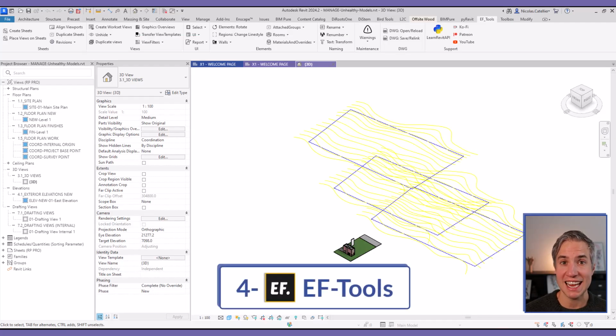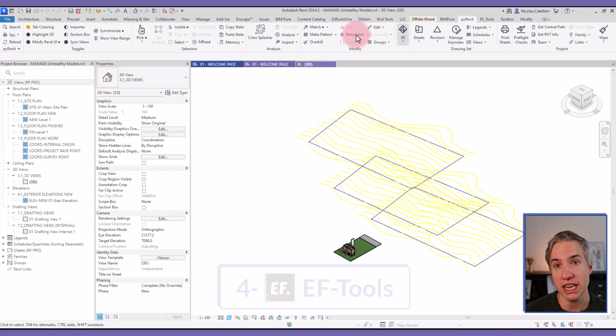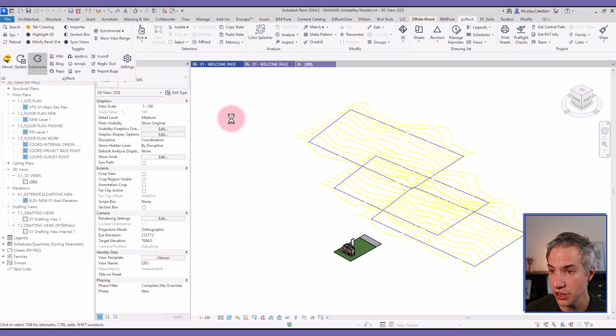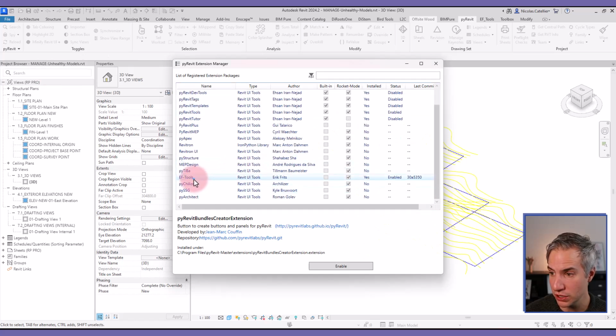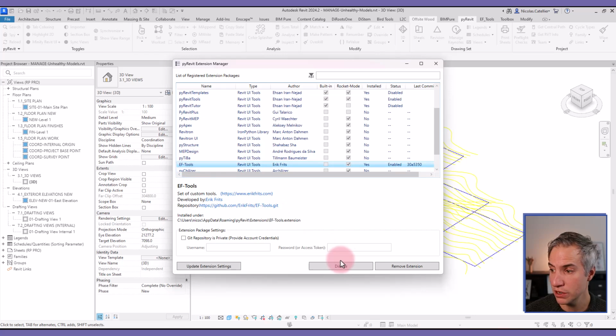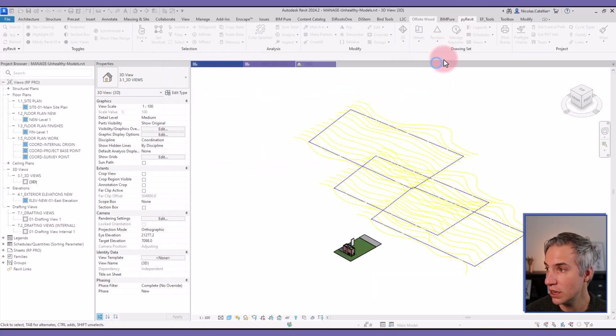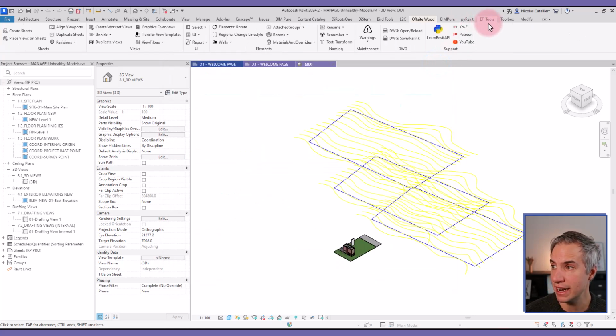Plugin number four is EF Tools by Eric Fritz. Although technically it is not a plugin, it is a pyRevit extension. That means you must first install pyRevit, which is free, and then you go to the extension folder by clicking here, and if you scroll down on the list you will find EF Tools. You must click on enable. It is already enabled in my case, and then you will find EF Tools over here.